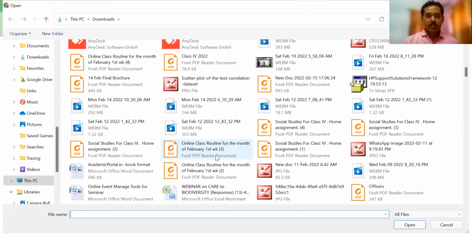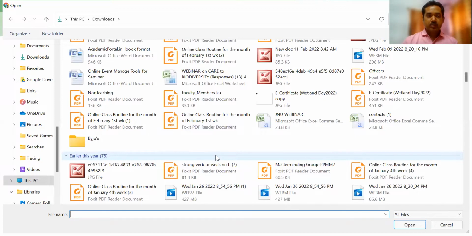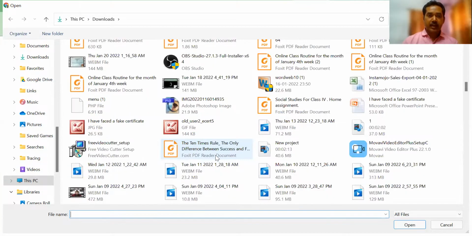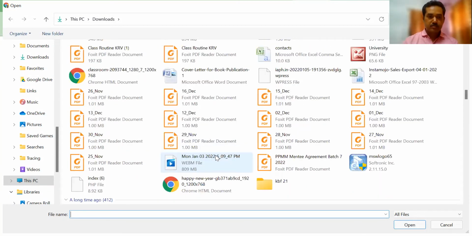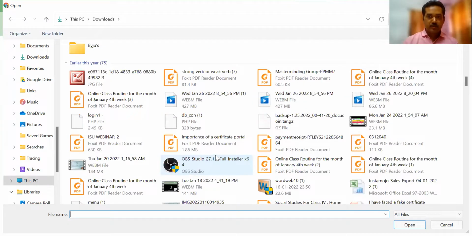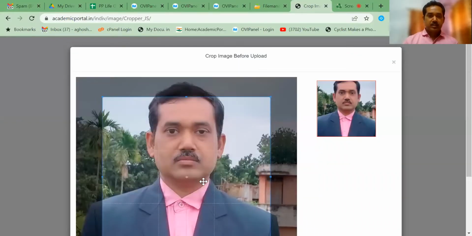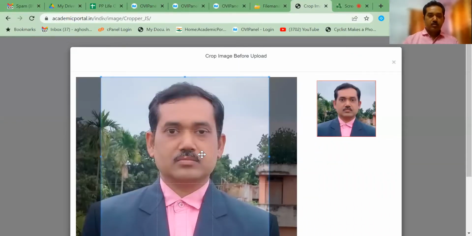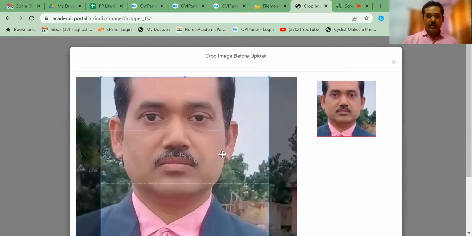If you are using it from your mobile, you may capture a photo right now. I'm searching for a photo. I'm selecting this one. The photo has been selected. Just zoom and adjust it to the appropriate position.